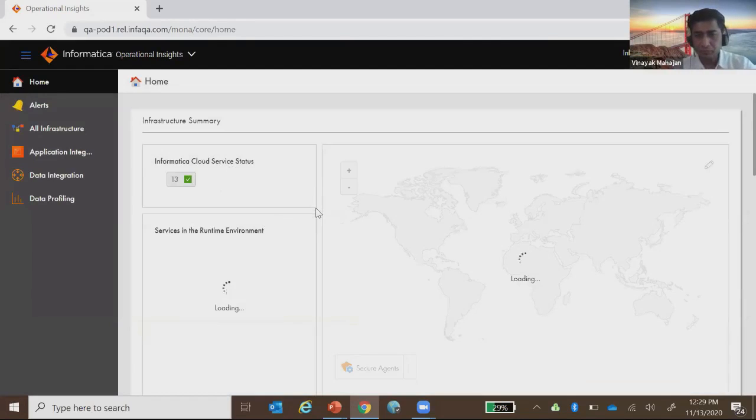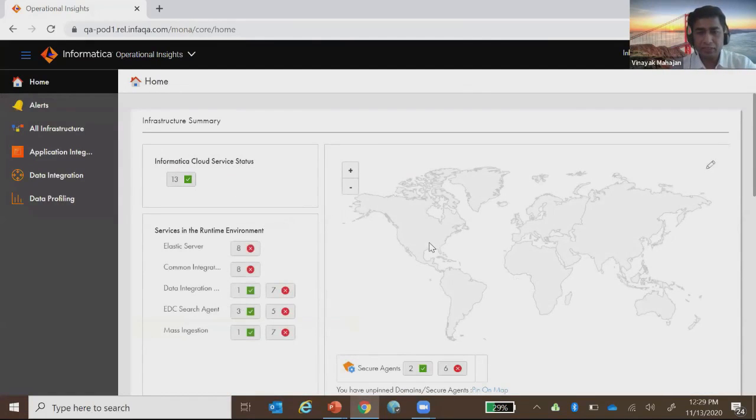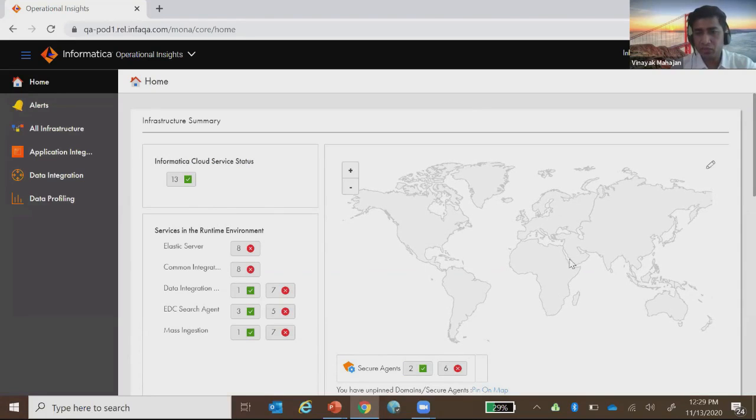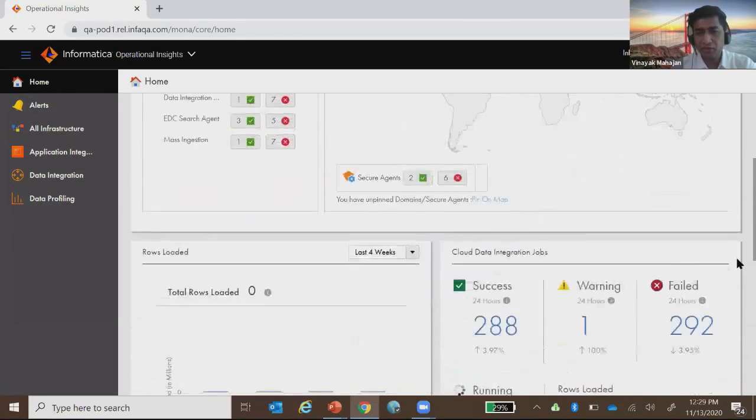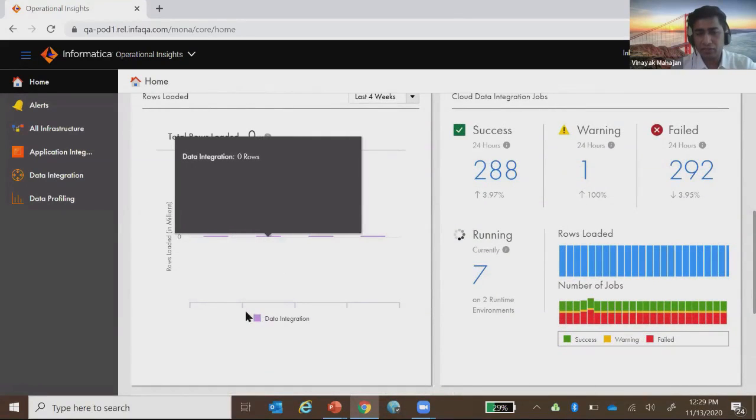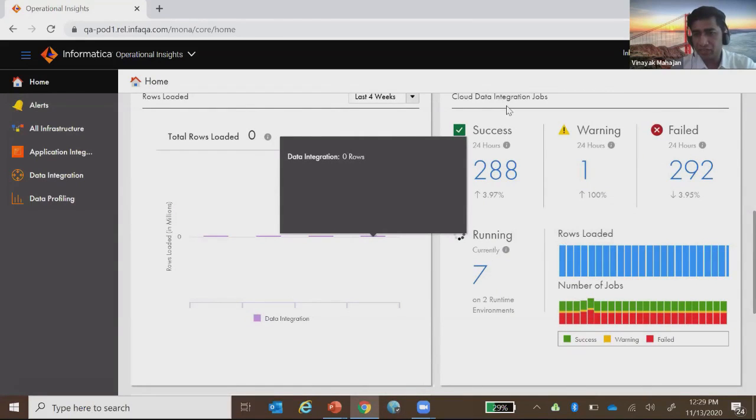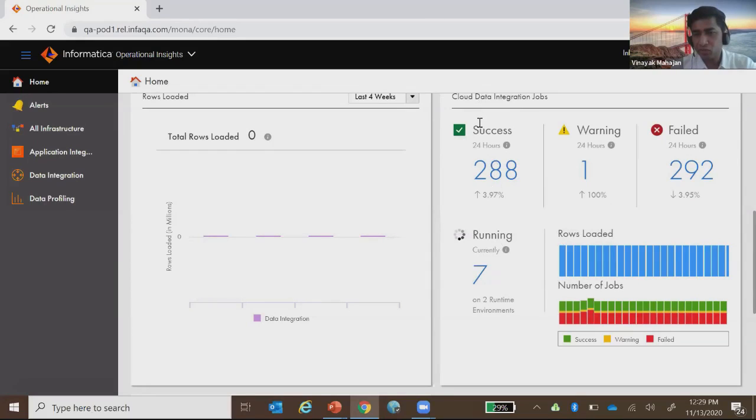Now, as I talked about earlier in my slides, it gives you an infrastructure summary status. What are the various cloud services that you're running? This is our test account, so you will see that these are the services that I have. These are the secure agents. I'm only running through a single location, so I don't see the geolocation from here. I don't have any of the PowerCenter or BDM services, so I don't have any data here. I am basically using Cloud Data Integration. So you see the summary panel for this. You will have your success, warning, failed messages, the running jobs, and other details in this panel.